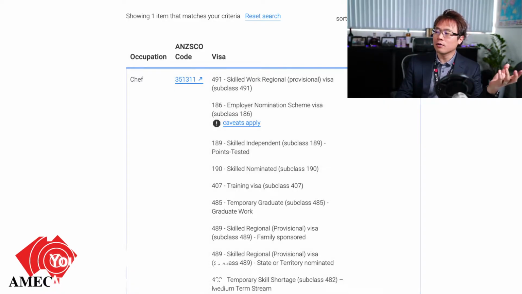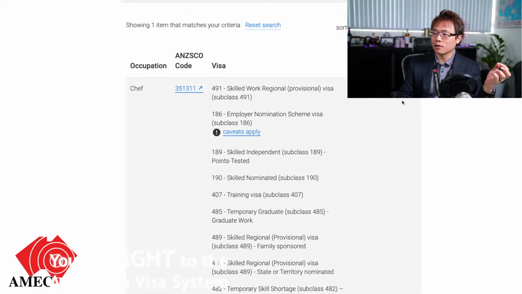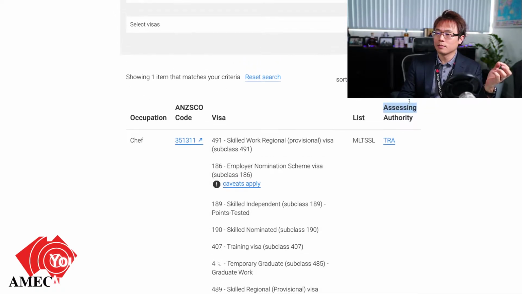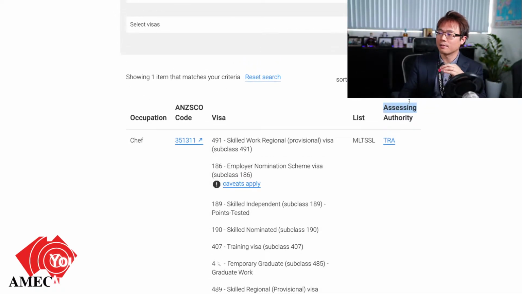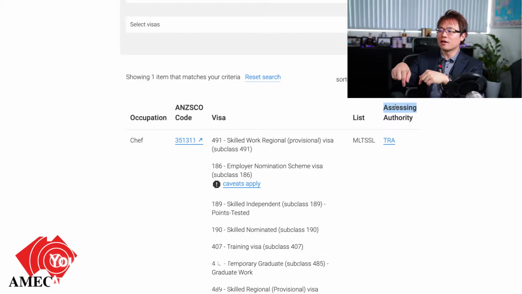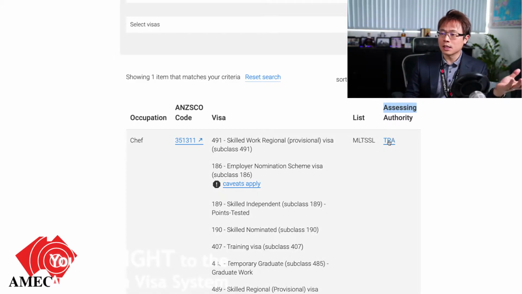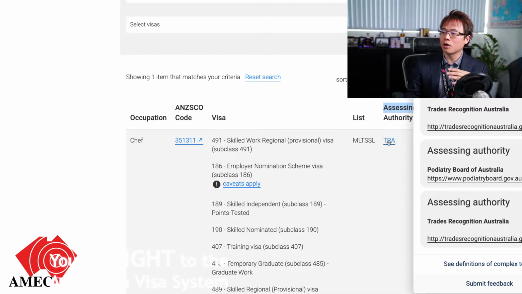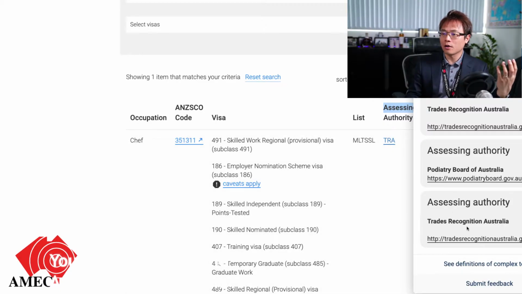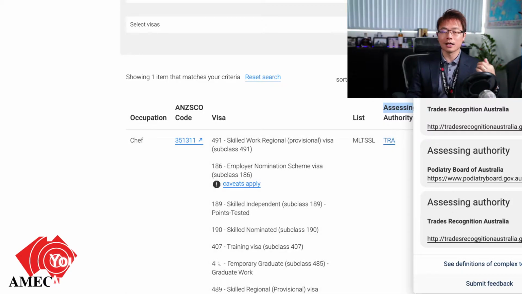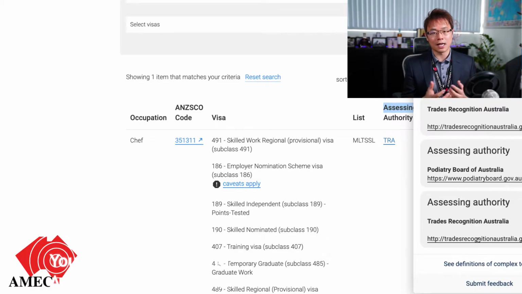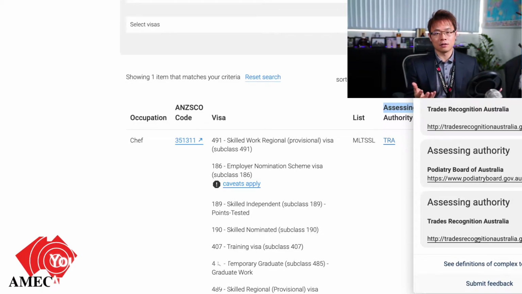Now the final column says assessing authority. I actually covered that part. It's right down here. Okay, now you can see there's TRA. Once you click, it prompts you where the assessing authority will be, and once you click on that, they will take you to the actual landing page of that skill assessing authority.